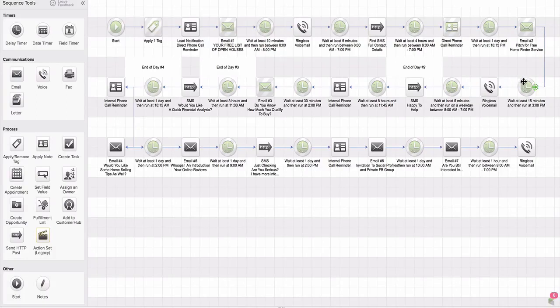Then it waits 15 minutes, drops another ringless voicemail. This ringless voicemail is just a quick follow-up. Wanted to make sure that I touch base and make sure that you got the information that you were looking for. And if you're interested in knowing how much home you can afford, feel free to let us know, call us back. Again, all of this is triggered off without you having to do any physical work.